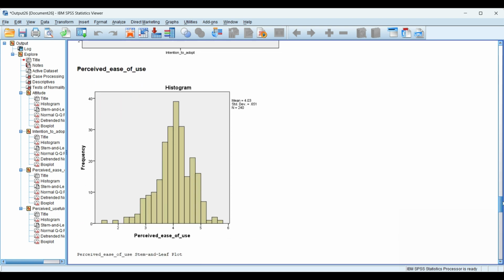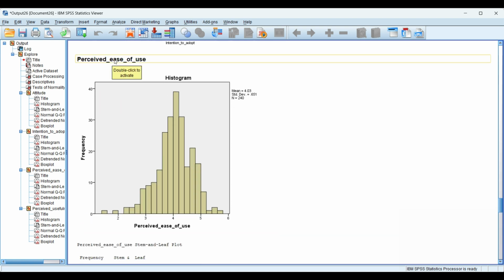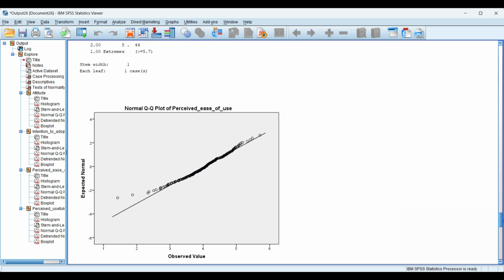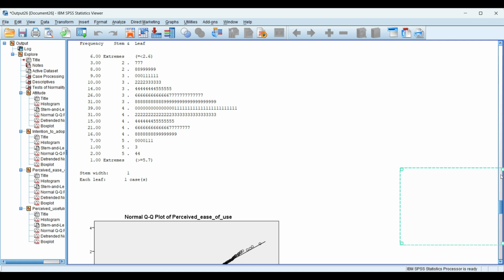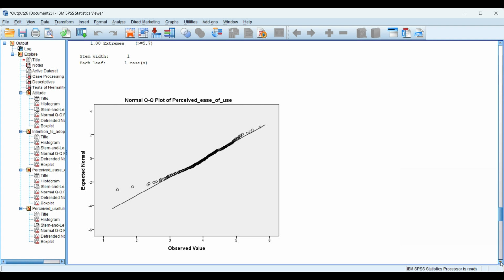In the other case, we see the perceived ease of use variable, and the data also shows a bell-shaped curve. So we can expect normal data if we confirm from the Q-Q plot. You can see the plot of perceived ease of use. All the points touch the main reference line. So it means there is also normality of the data for perceived ease of use. In this way, you can use the Q-Q plot and histogram chart to test the normality of data.